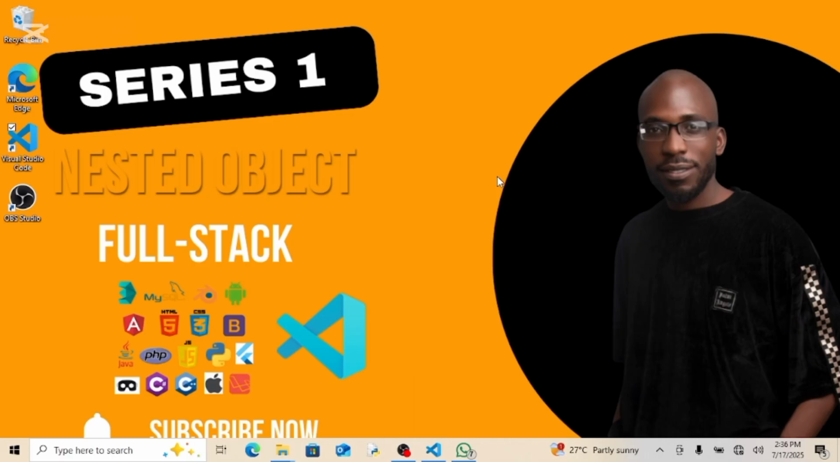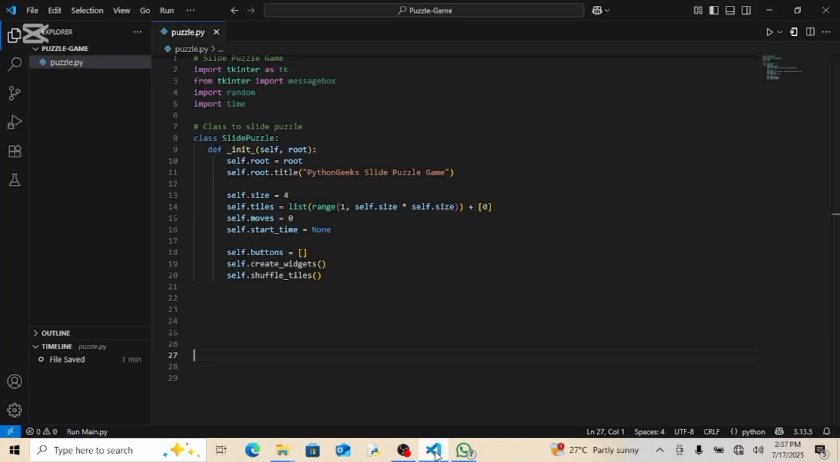Alright, welcome to this series of the lesson. So here in series 2, we are just going to continue from where we stopped in the previous series, which is series 1 for the puzzle game. So I will go straight to my Visual Studio Code here in my taskbar.